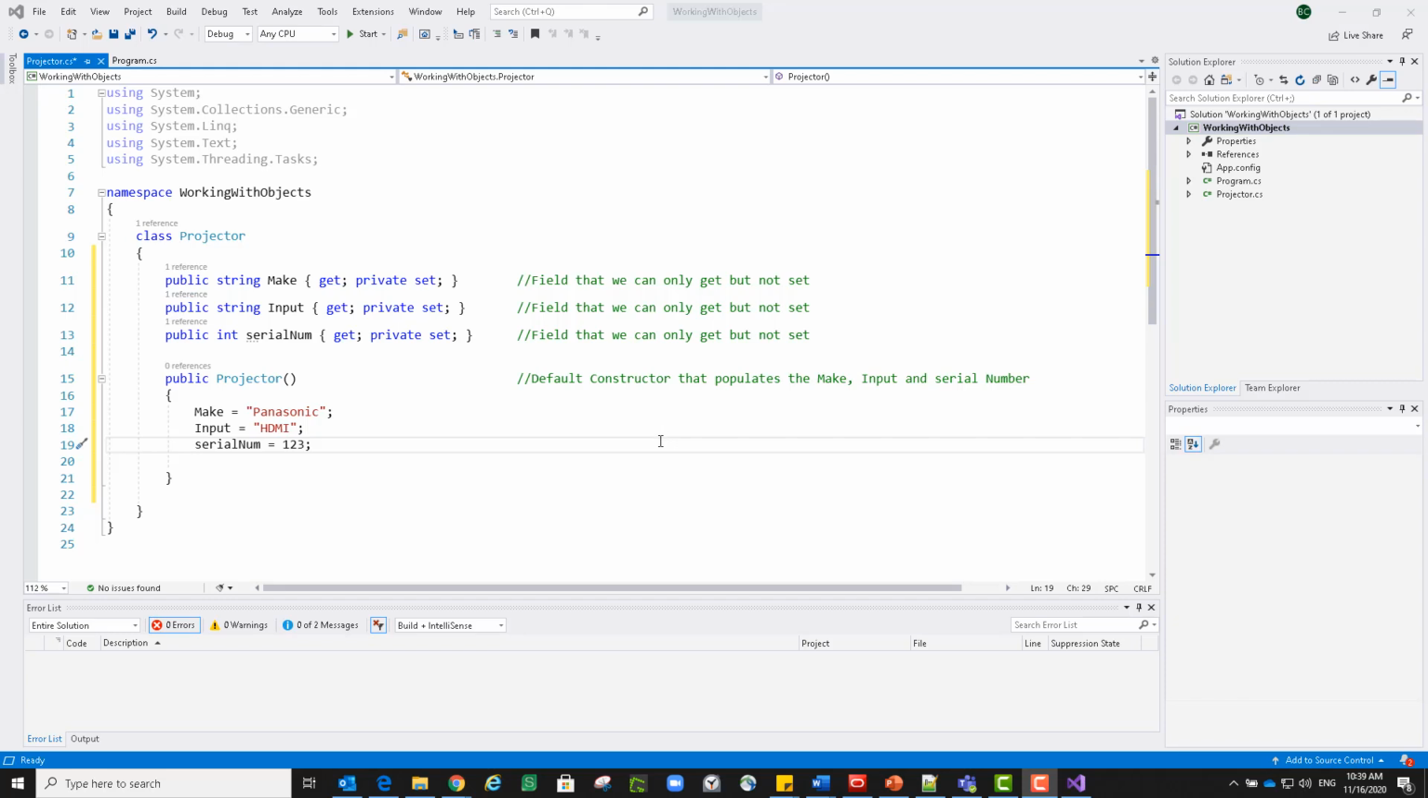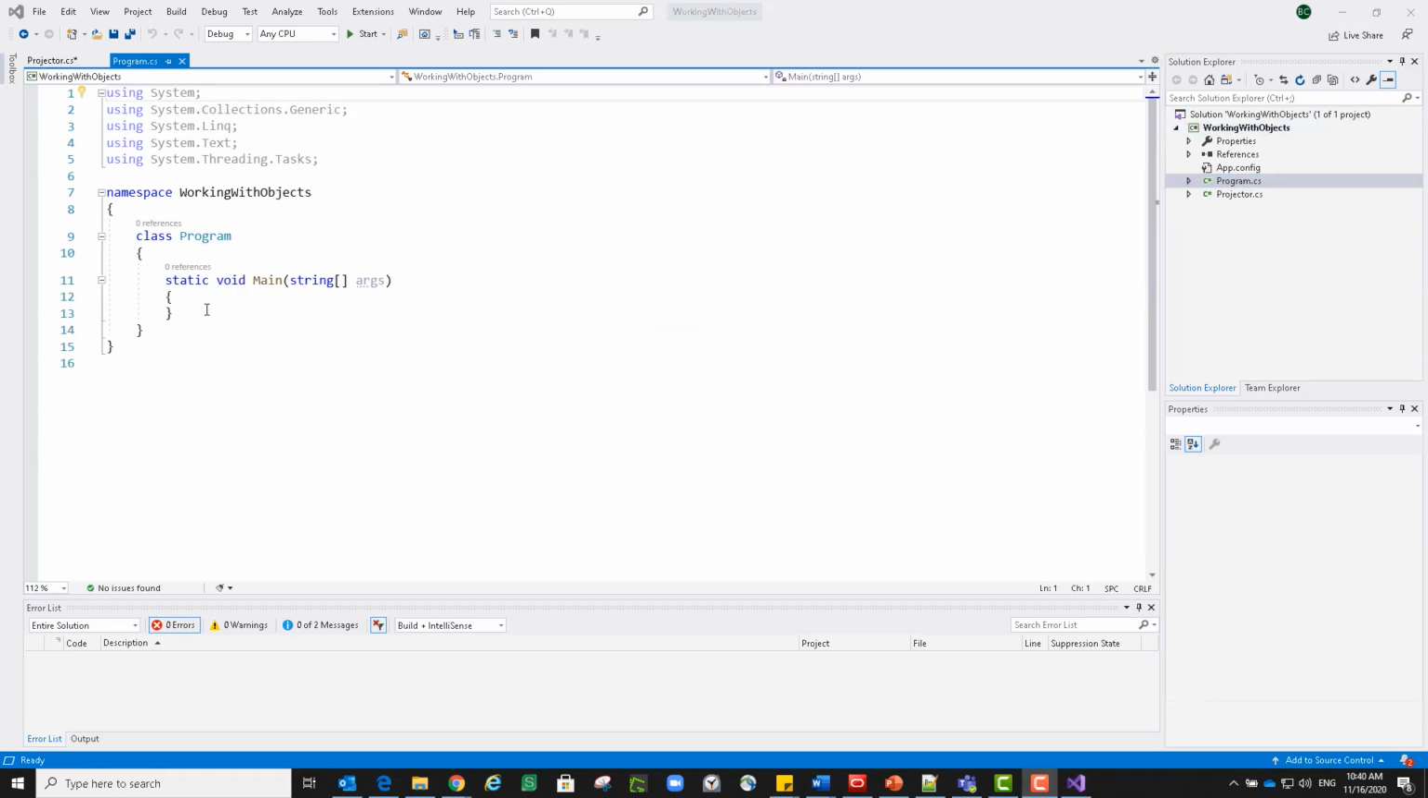Now, let's instantiate or create a new object from our Projector class within our Program.cs file. In order to create a new instance or instantiate an object, we start with the same class name, Projector myObj equal new Projector, open and close parenthesis, and we finish the statement with a semicolon. Remember that these 2 .cs files are linked within the same namespace during runtime.